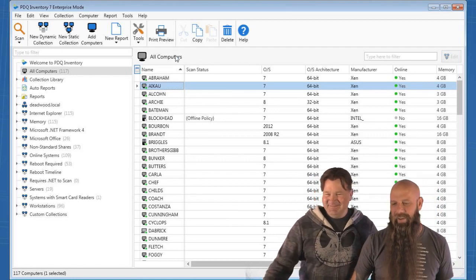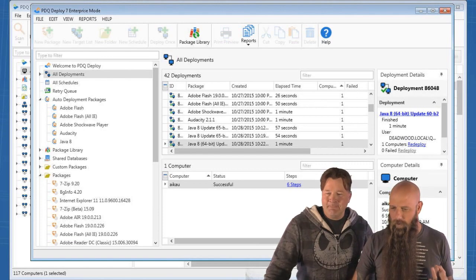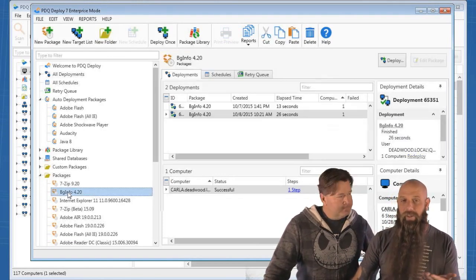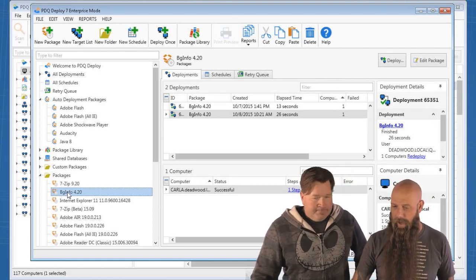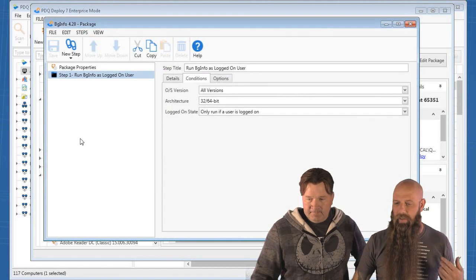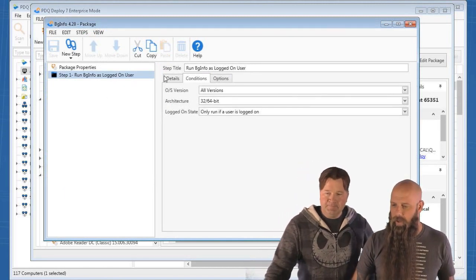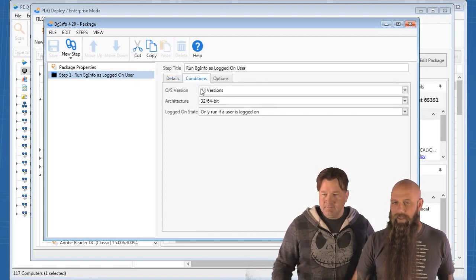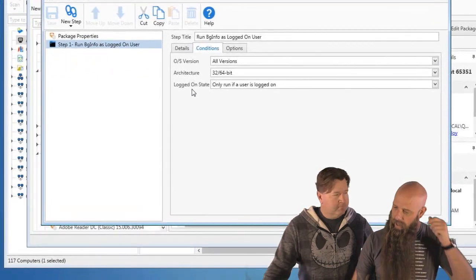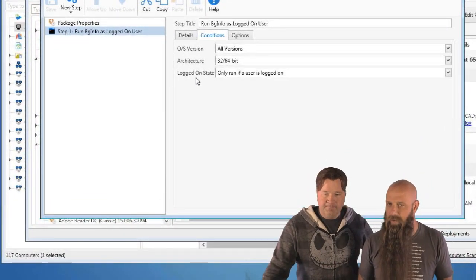All right, so to answer your question, you can get what you want from within Deploy. Let's say, for example, BG Info. BG Info is a great example. The way we've built this package, it displays information to the logged on user. So if you notice, there's the command to run BG Info, and in the conditions, notice we have the logged on state. The conditions are set per step, so every step you'd have this.